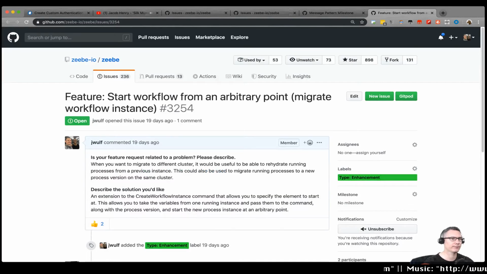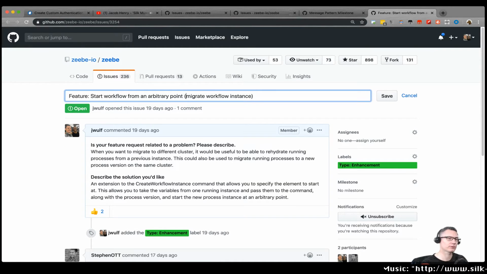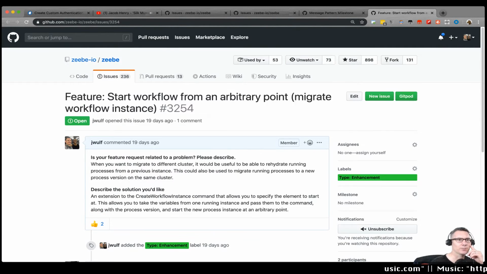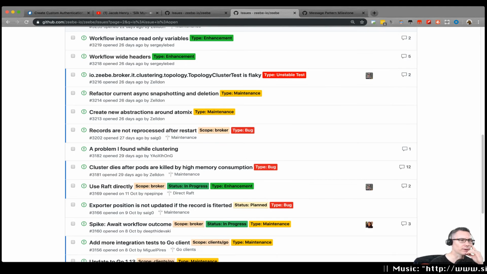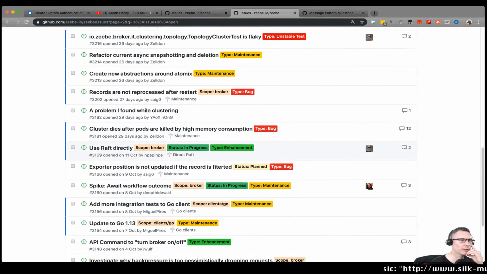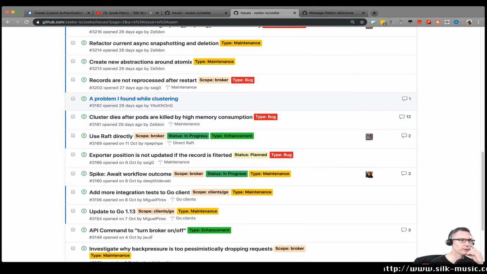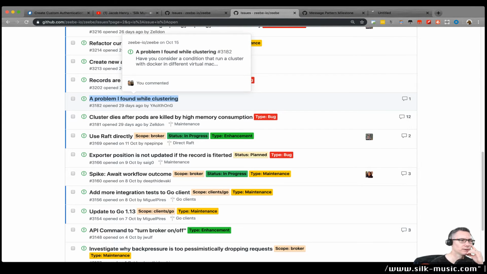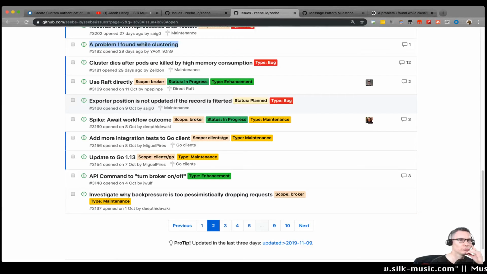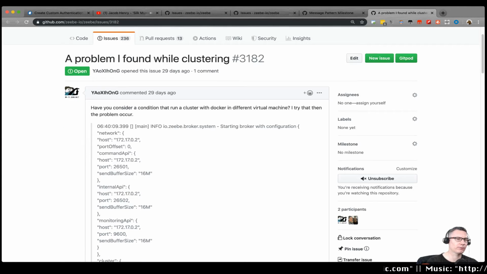Edit. And then here we just say enables. Enables. In user space. Use Raft directly. Yeah, cluster. Yeah, problem I found while clustering. So look at that. 29 days. Run a cluster with Docker in a different virtual machine.